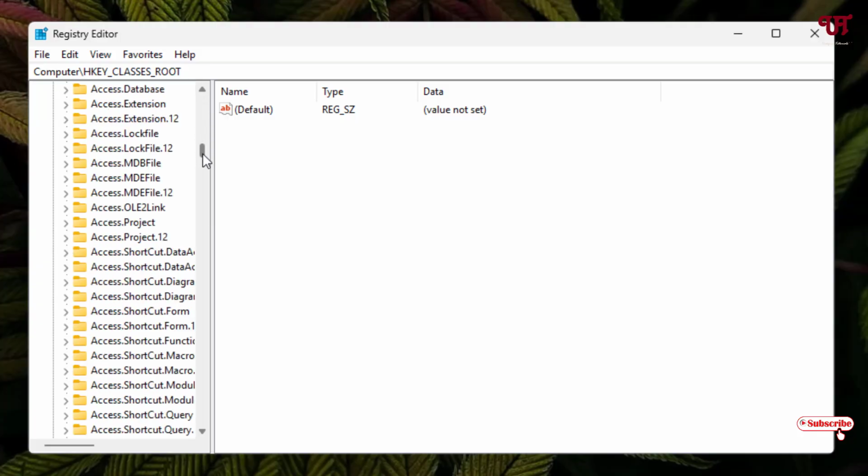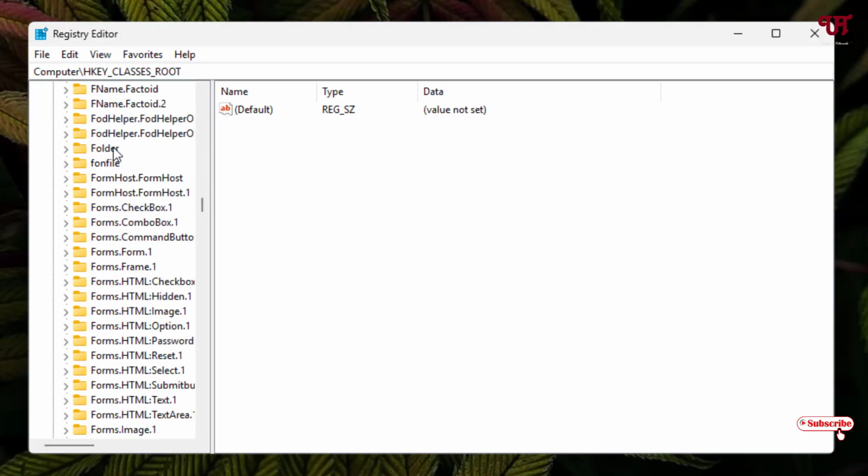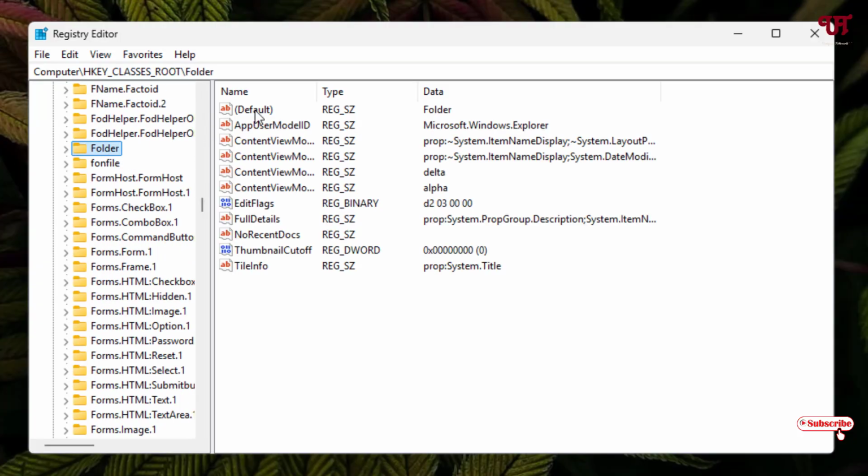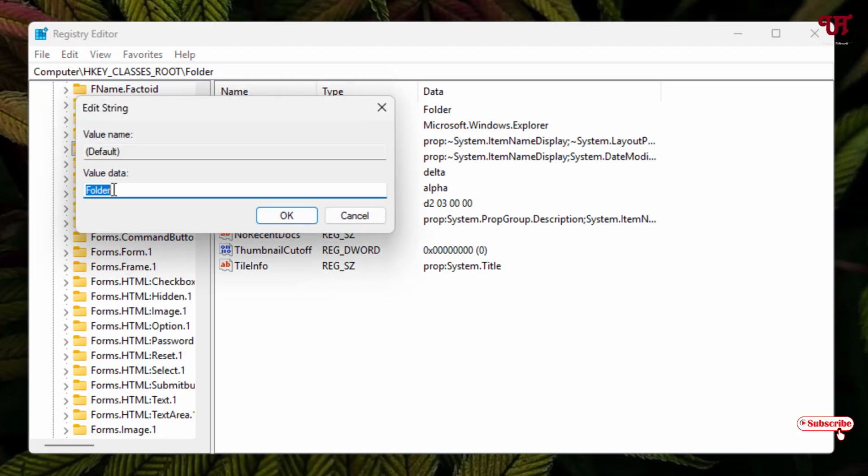Now just scroll down below. You can see here one folder named Folder. Just click on it. Now just double left click on this Default option and give the name Folder here. If it is not being added, click on OK.